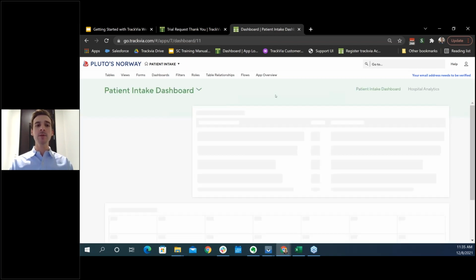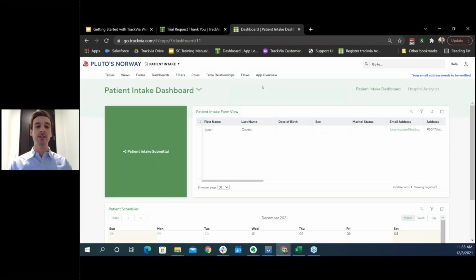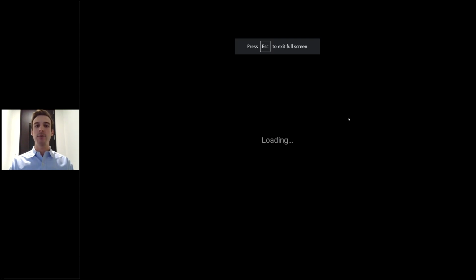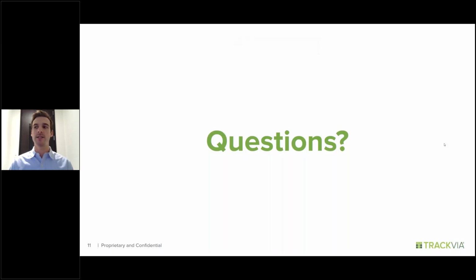So that really ties up the getting started with TrackVia and standing up these applications. So using multiple methods of getting started, right? We used both Fast Track as well as showing Excel imports to create just a simple patient intake application in just 30 minutes. So with that, I will now open the floor up for any questions that we may have.